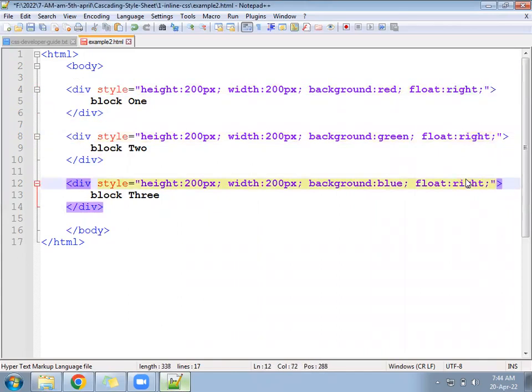Sequence will get changed. First is the red color. It will not be the first. It will be the first from the right side. The block 1 will be the first block from the right side. Block 2 will be the second block from the right side. Block 3 will be the last block from the right side. Instead of coming from the left, now it will start from where? Right. Call it RTL, right to left.